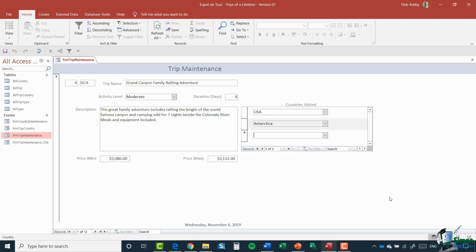Now what I'm going to do next is add a whole bunch of countries to this trip. So let's go in and add a couple more. Let's do Canada and let's also add Costa Rica. Now it's worth noting that not all of these countries does this trip run to, but just as an example, as soon as the list of countries that you've added gets longer than the space provided, you will see a scroll bar come up at the side. So just remember that you have that there if you want to continue adding more countries.